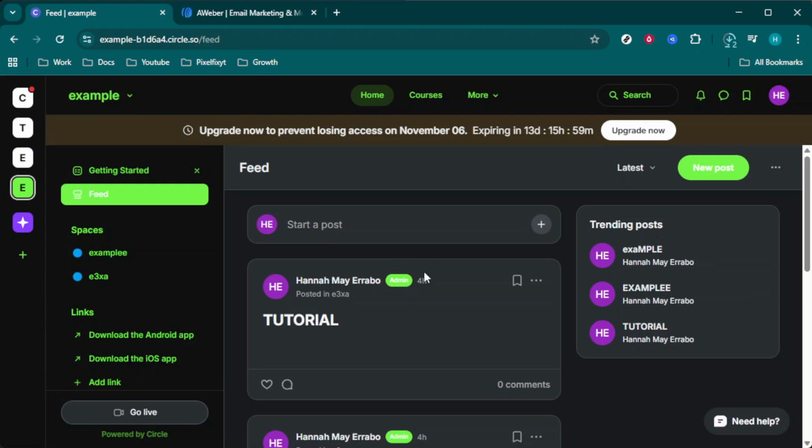To begin, log into your Circle.so account. If you're new to Circle, make sure you have your credentials ready. Once you're logged in, you have access to all the features Circle offers right at your fingertips.